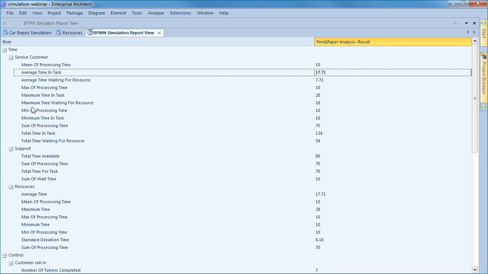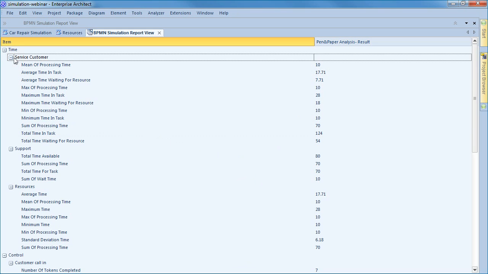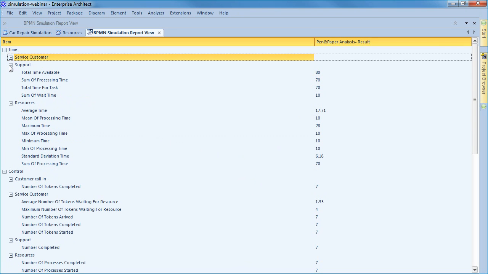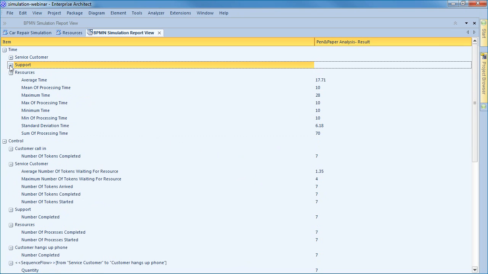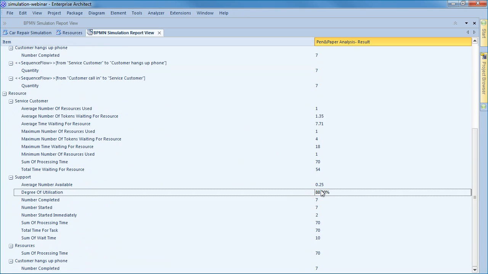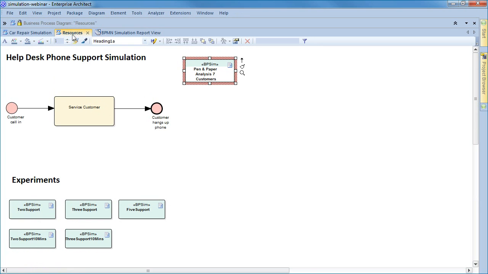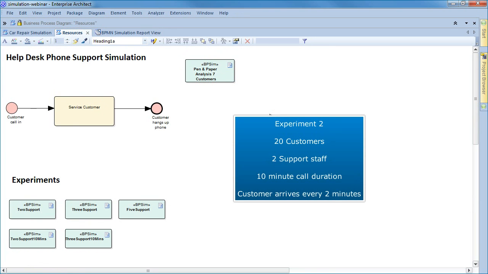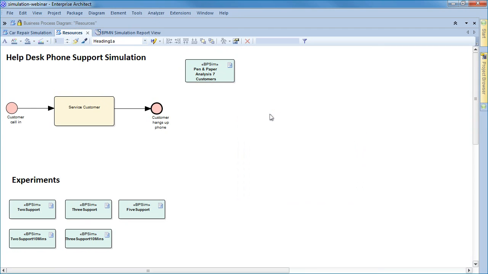One of the advantages of using Enterprise Architect is the ability to rapidly run experiments and test the impact that different scenarios may have on a business process, which in turn can aid decision making. For example, we can increase the number of customers or modify the call duration and instantly get results. So let's do that now. In our second experiment, we're going to have 20 customers, 2 support staff, a 10-minute call duration, and customers will arrive once every 2 minutes.